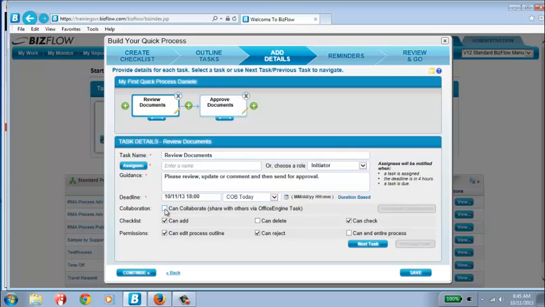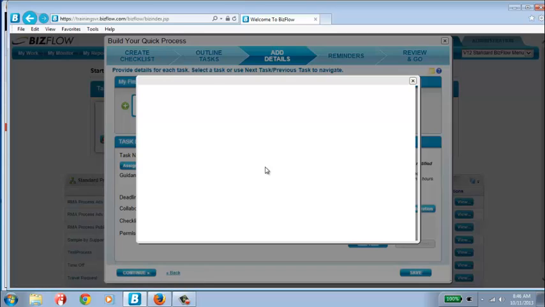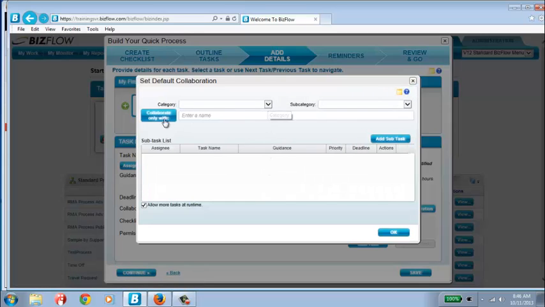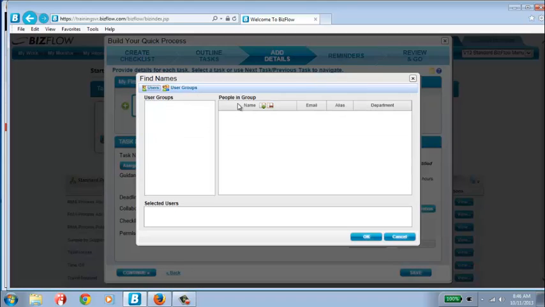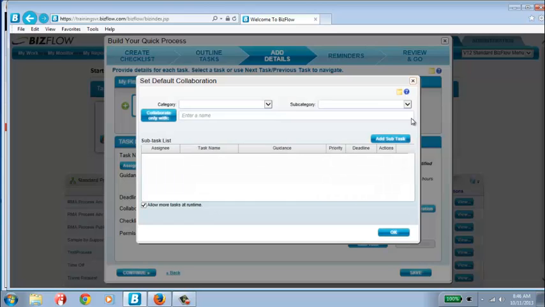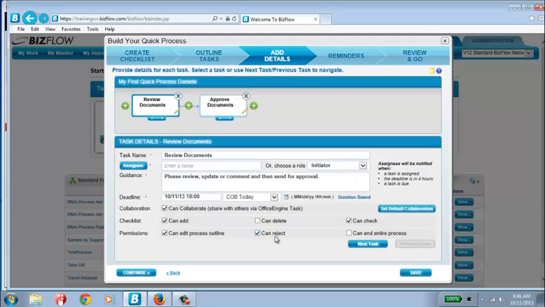By checking this option, can collaborate, you can also see that it enables this set default collaboration. With whom am I allowing this person to collaborate? In a very large organization, you may have many groups within an organization, and so you may not want this person to work with everybody in the organization. So you want to selectively choose certain users or groups. That's what this allows you to do, is define a set of users or groups this person can collaborate with. If not, they can collaborate with anybody that's in the Office Engine user group in BizFlow.